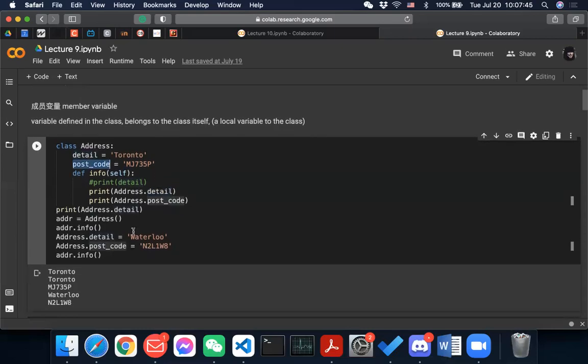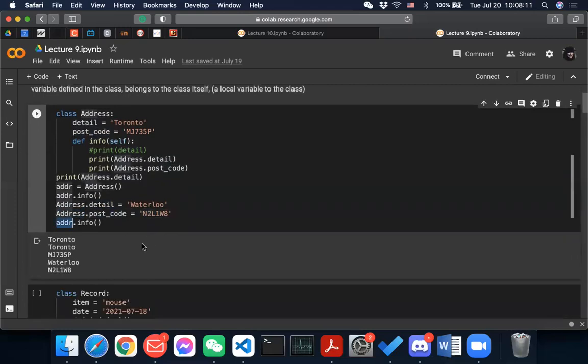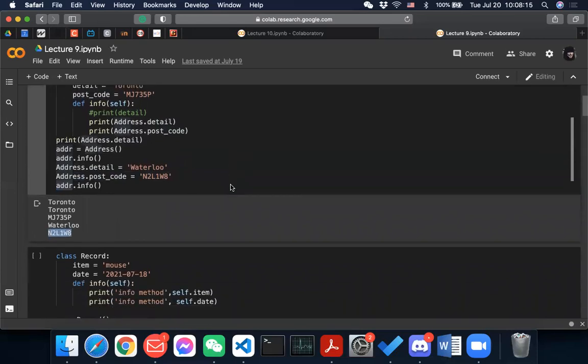And you can also change those information with this class notation, right? So you can call address.detail, and then you just change that address and postal code, and after you call it again, then it is changed.